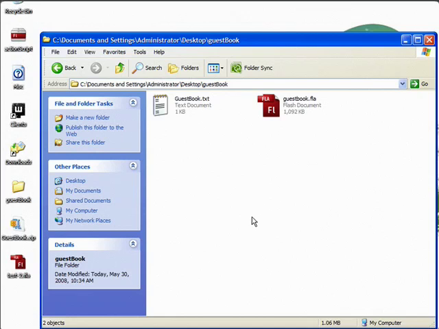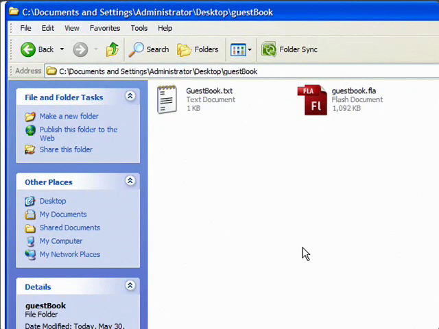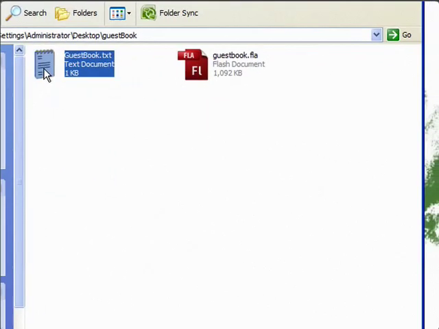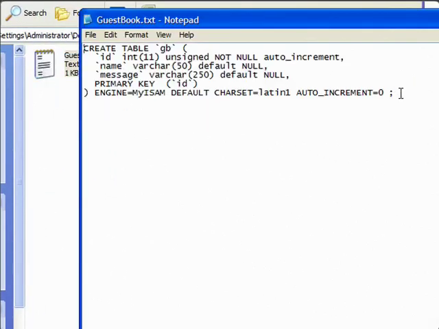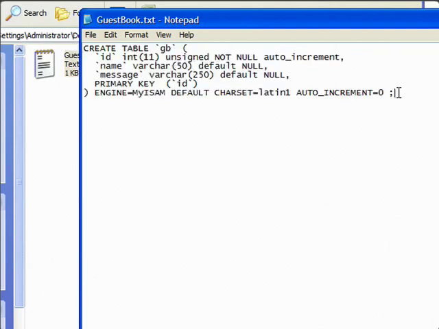So I just opened up a folder called guestbook, and it's the folder that will be created when you unzip the guestbook.zip. As you can see, there's two files in here. This first file, guestbook.txt, is just a simple SQL statement. This will create your table and give it three fields, ID, name, and message. The only thing you need to do is create a database for that to go into.